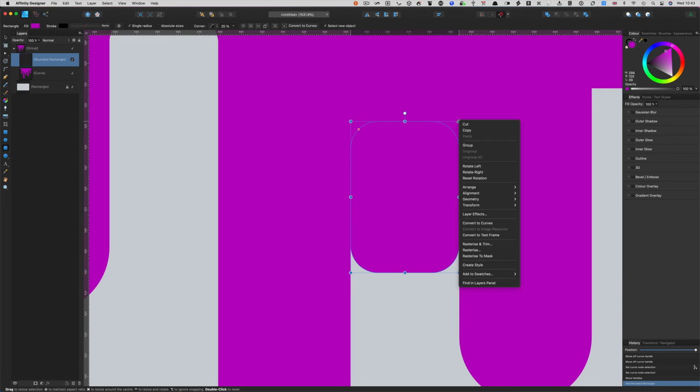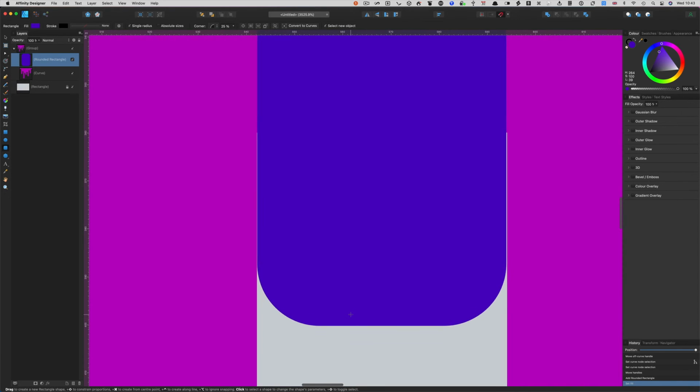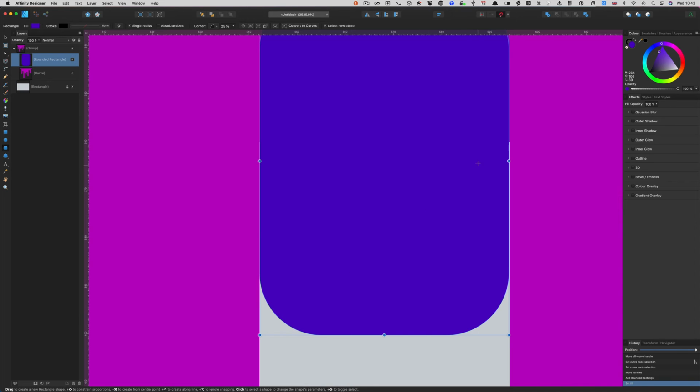And so that it's on that line there. And I'll make that a different colour so we can see it a little bit better. So let's make it a blue. Once I'm zoomed in a little bit, I can move those outer edges out a little bit so that they line up with the lines on the main shape.